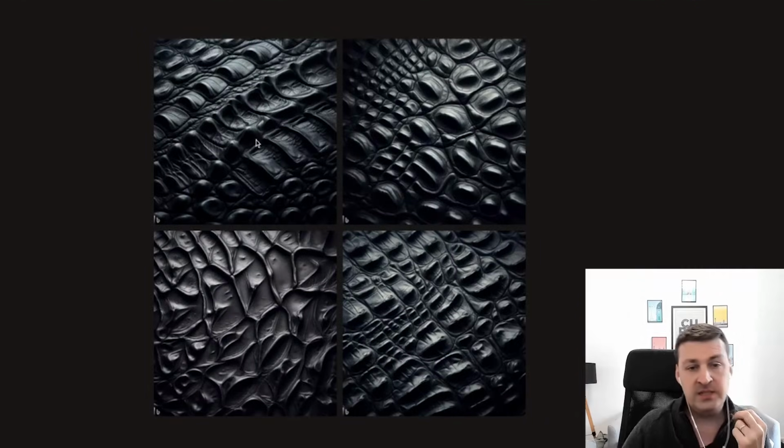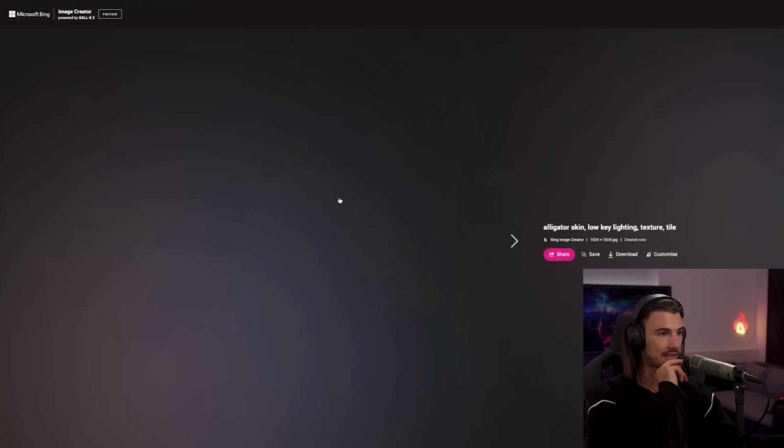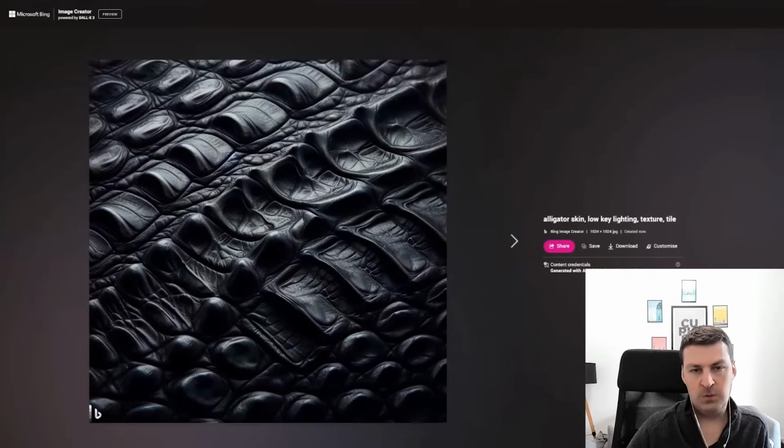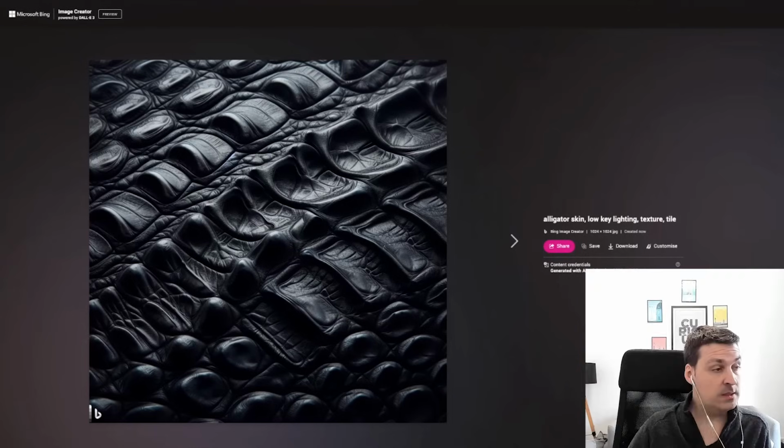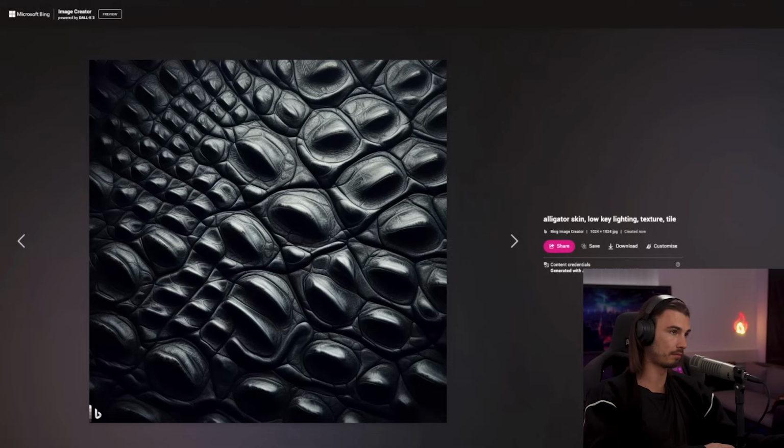Okay. So these are nice textures. They aren't in a tileable format though, right? No. So it did ignore that part. I don't think any of these are seamless. No, it can do that though. I tested this multiple times and you can get those outputs. Oh, it does? Oh, okay. Interesting. But not here. But I think the low-key lighting, it got perfect, right?